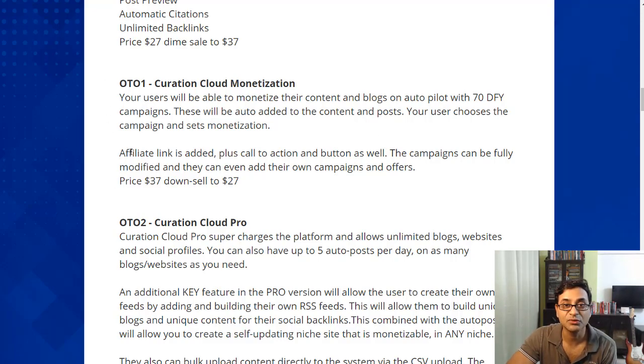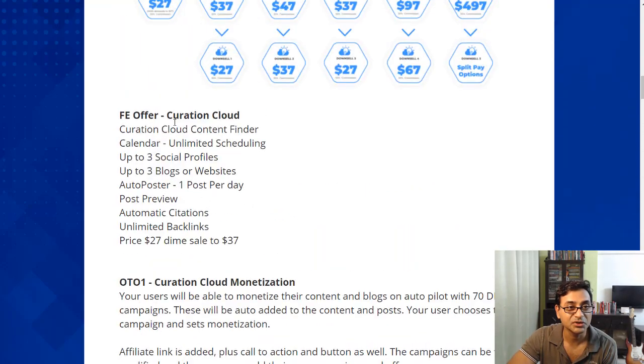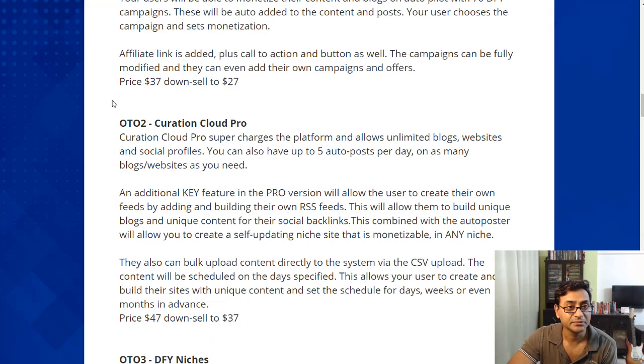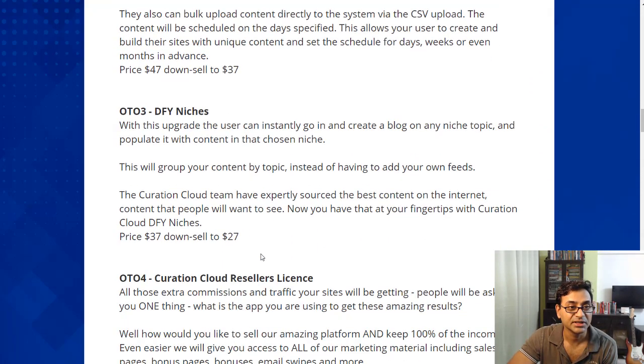So something which you definitely would want to consider, because the main target of your blogging would be to earn. So something well worth picking up. So the front end and this monetization is definitely what you might want to pick up. Then the pro version, where you get 5 auto posts per day. Then you have various other additions to this. So the pro version of it is at a $47 price and a $37 downsell.